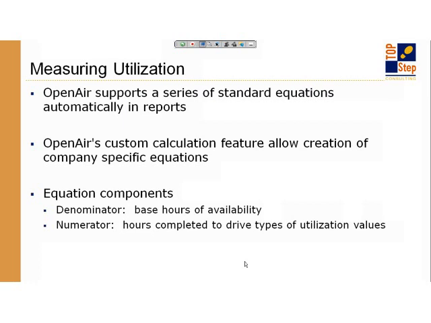So there are a series of standard equations in OpenAir, but with custom calculation features, now you can shoot the moon as far as what kind of equations you can come up with. The equation, though, has a basic definition that you have to think about. What is your denominator, meaning what are the available hours that you measure against, and the numerator, which is the hours that actually have been recorded or that are planned to be used against that availability target.